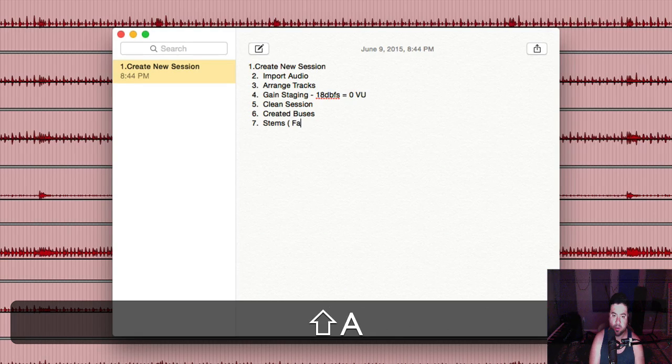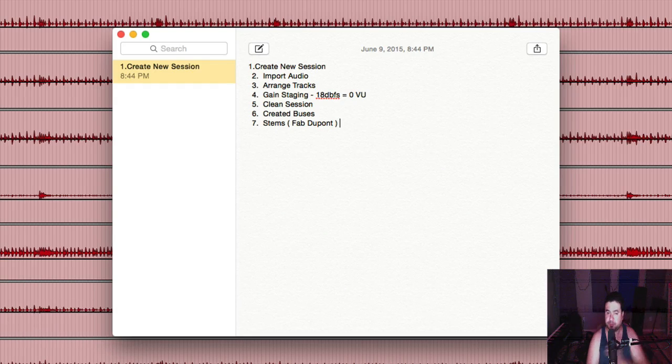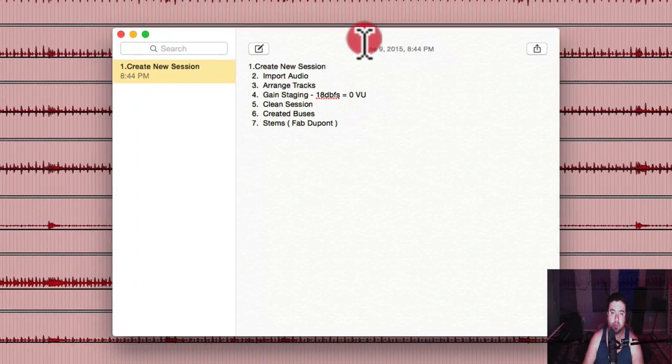And then lastly, I created stems. Again, I learned this from Fab DuPont. Look him up. This is one way that he does it, which I love because he does a lot of analog summing. He sums the tracks out of the box into a Dangerous piece of hardware and then brings it back into Pro Tools. And when I mix, I've got a few plugins that I use to emulate or simulate that.